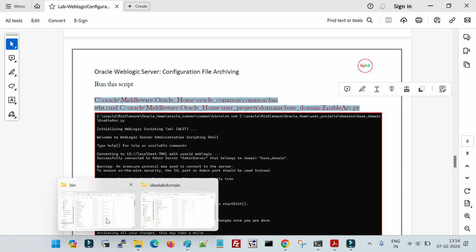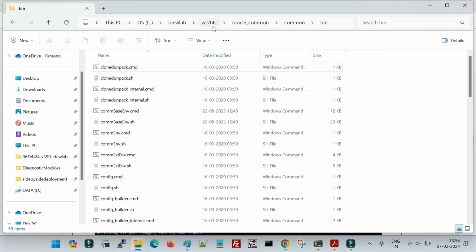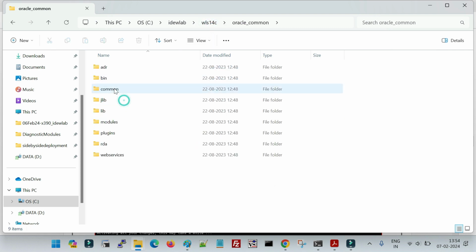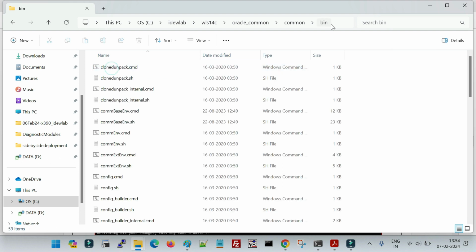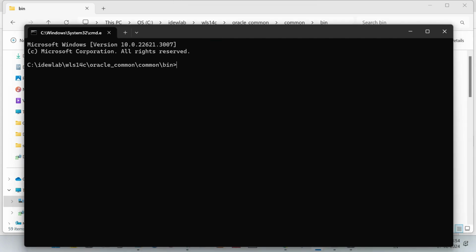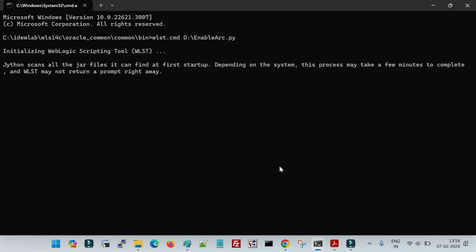For that we have to go to the Oracle home, which is WLS14C in my case, and inside that, oracle_common, then common and the bin directory. And here you have to run the command prompt. Why? Because we have to run wlst.cmd in Windows, and if you are on Linux then wlst.sh, and then we have to specify the path of enable arc.py. This is the Python script that we are going to use to enable this particular option. So this will invoke WLST and then it will update the parameter.